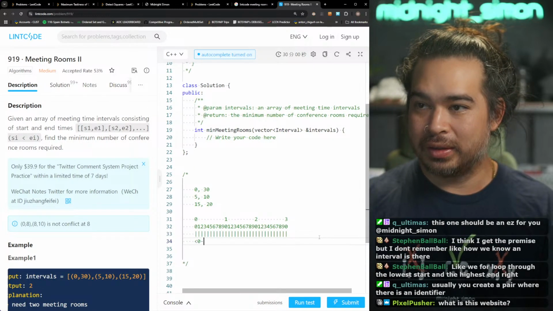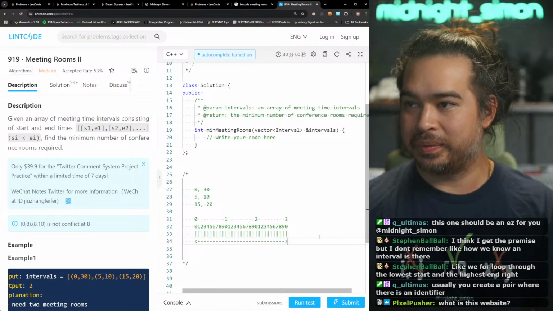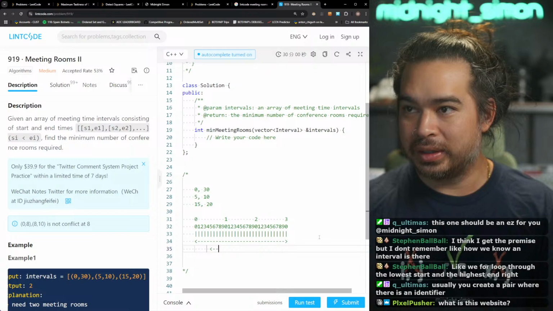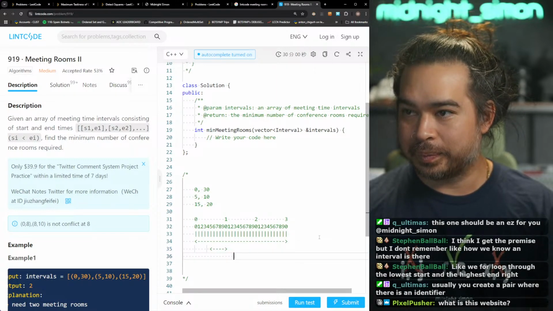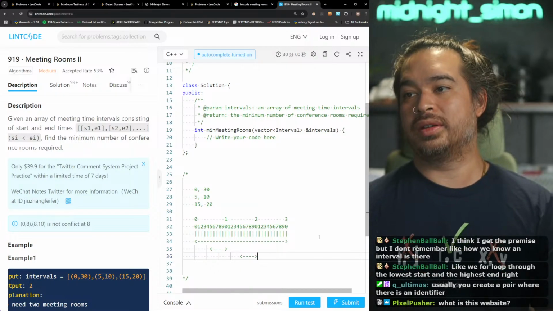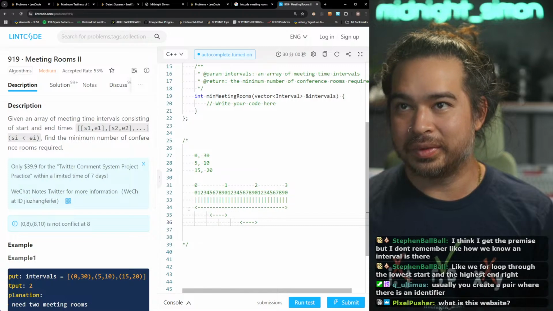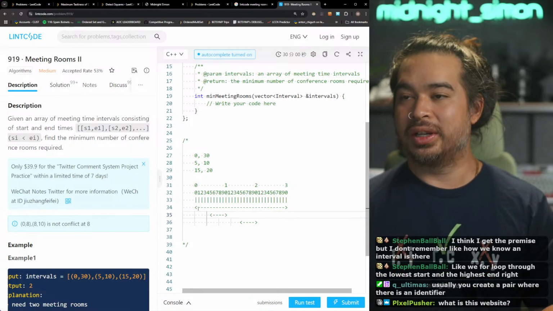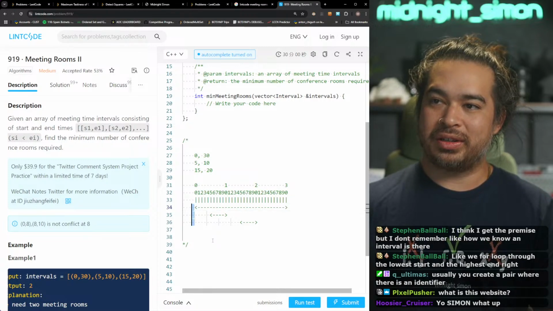So this is one interval. That's 0 to 30. This one is 5 through 10, and then we got 15. Can you see that? 15 through 20. It's a little bit small. But the whole idea of line sweep is, imagine this is our line.